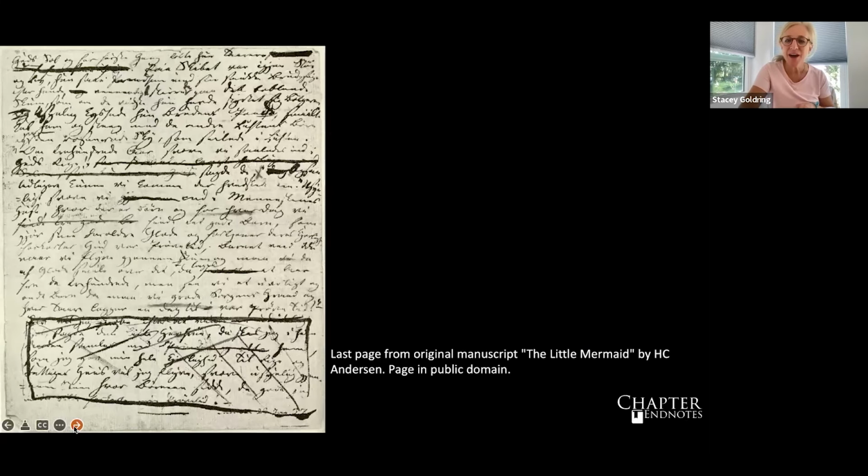This is from the manuscript of The Little Mermaid. I thought that was fun to see, you know, his handwriting, absolutely beautiful.